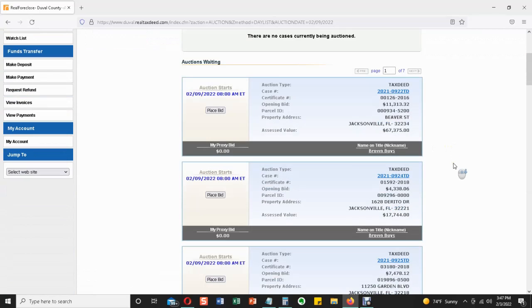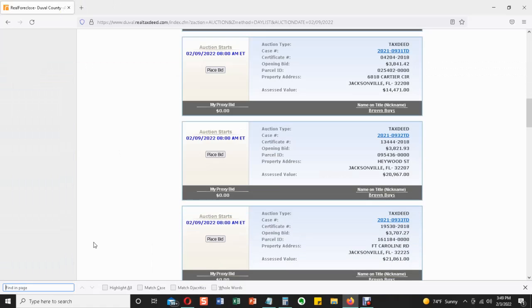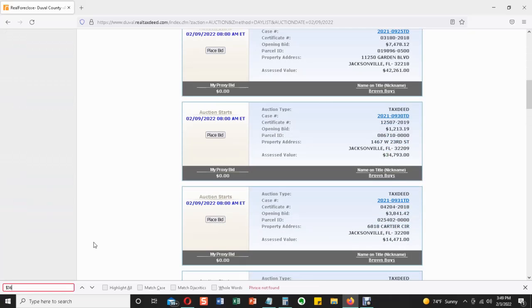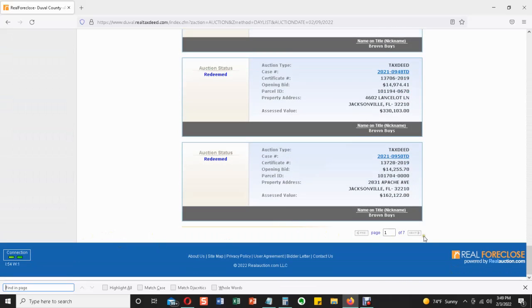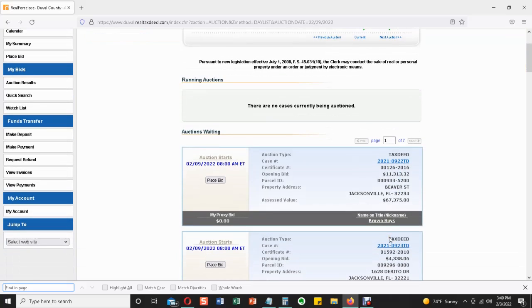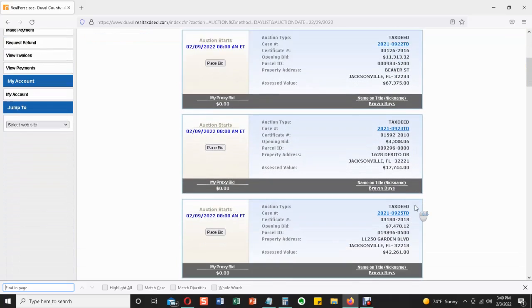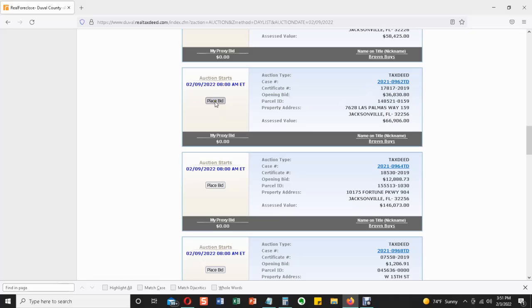Okay, and so you can click on the tax deed sale and you can see the different properties. You can see when the auction starts at 8. We can search our property. I think the reason why I couldn't find it is because there's only so many on a page. I'm not a big fan of this. So I guess what I'm going to do is just search for the one I'm looking for. So let's see what it looks like.